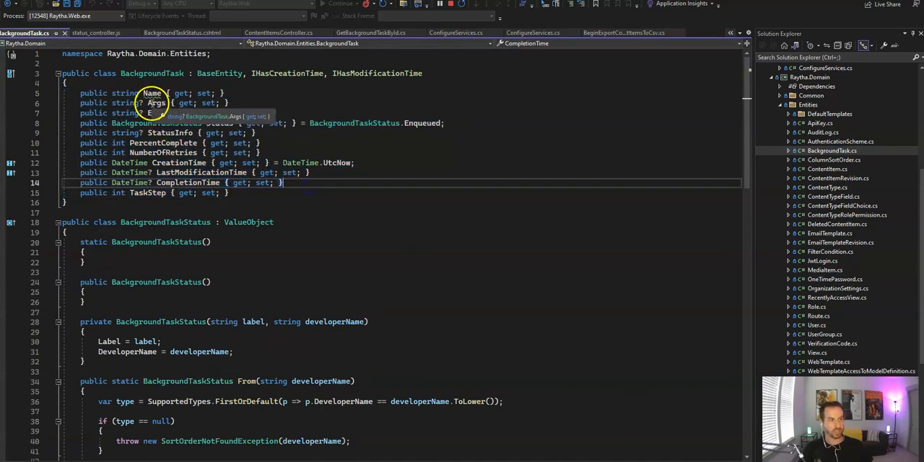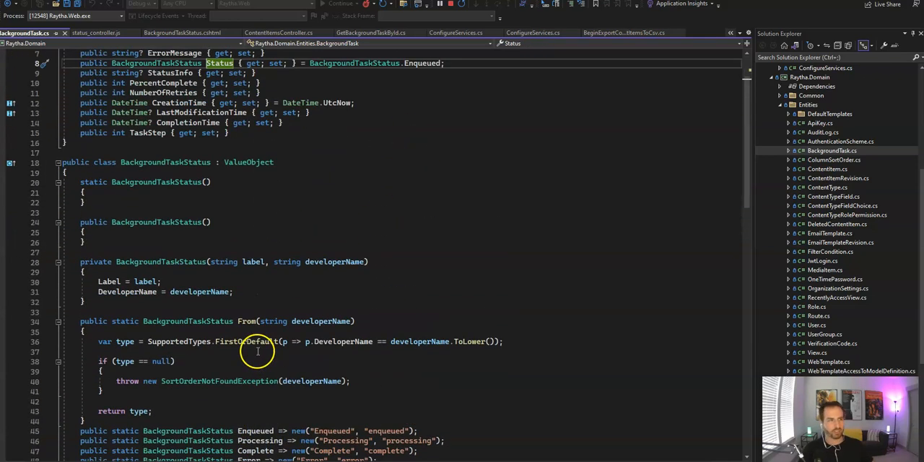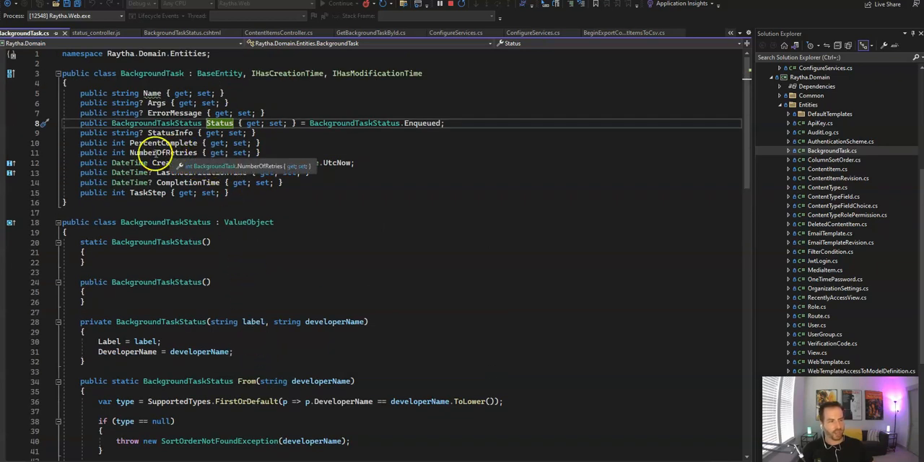For example, error message, args, which is the payload that we talked about a little bit earlier, the status, whether it's enqueued, processing complete, or it errored out, number of retries, which is going to be used in the future, is not currently being used. And we have percent complete, the status info, which of course I showed, completion time, last modification, and task step. A lot of this already looks familiar from the earlier parts of the video.